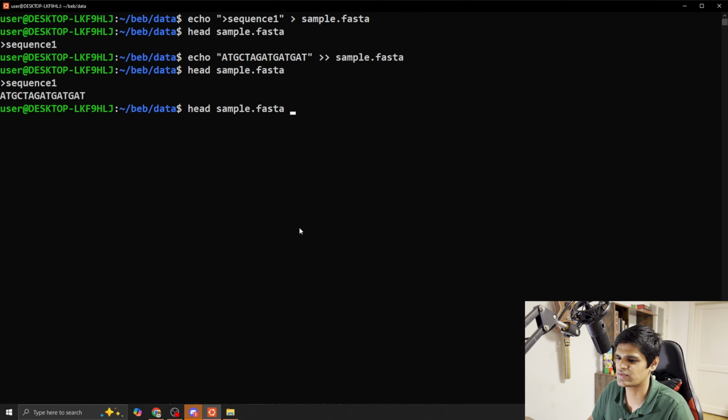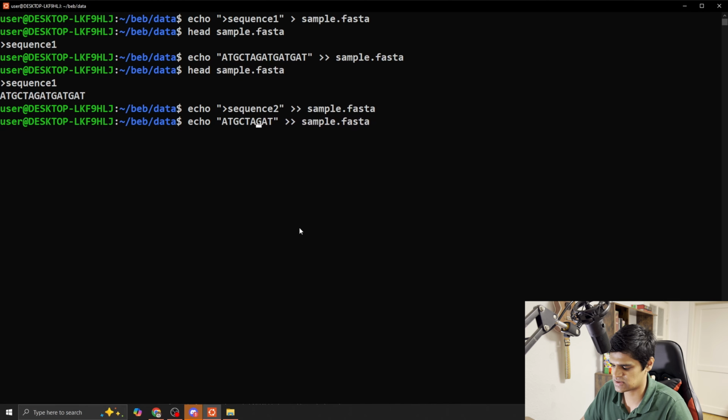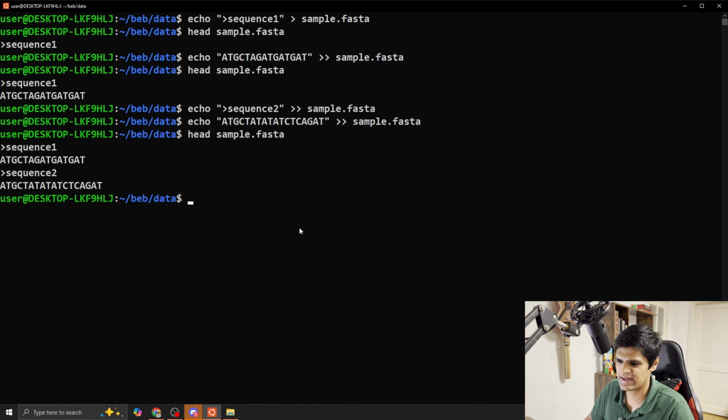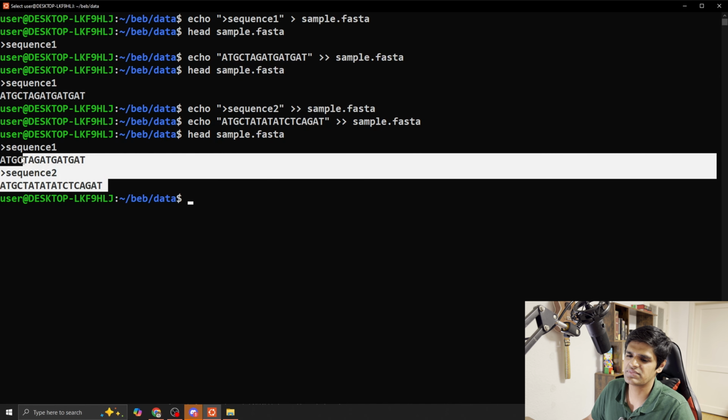Let's add a sequence 2. So we will just rename this to sequence 2, and we will also add this greater than sign. Don't forget to do that. And then we want to add the sequence again. We will change this sequence a little bit. Okay, let's head the file again. So we have sequence 1, sequence 2. So this was one way of creating a small practice file with sequences.